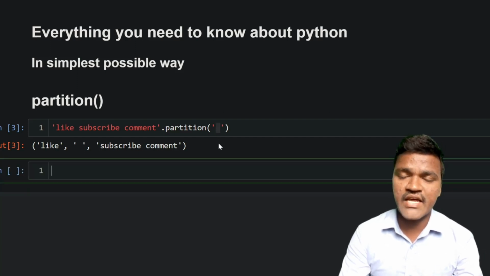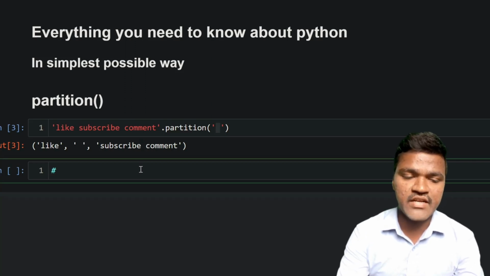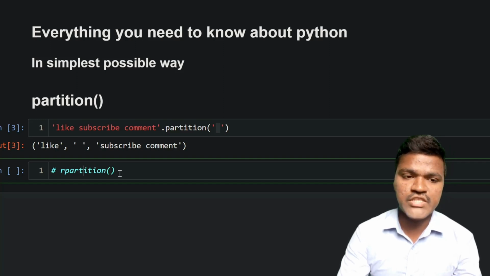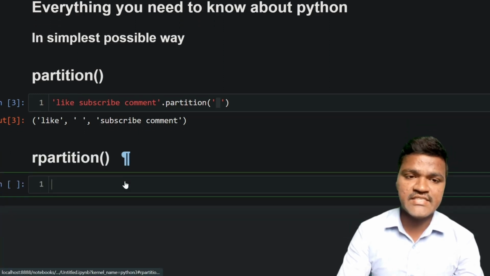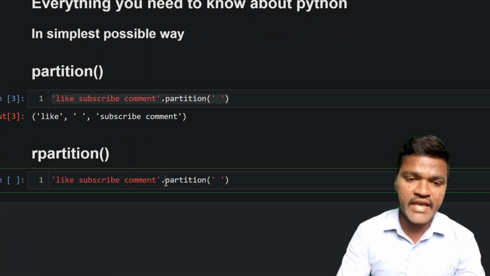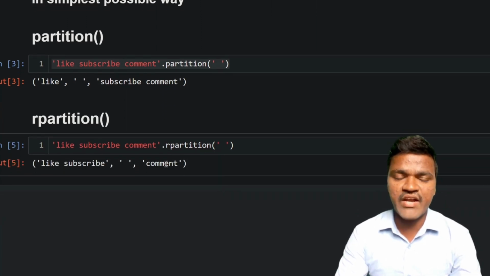So to consider the right side, we have one more method, which is rpartition. By using rpartition, we can do this process from the right side itself. I will take the same example here and mention rpartition. Now if I execute this, you can see a different result. Here we are getting "like subscribe" as a single string, and we are getting the partition element, which is space in this case. After that we are getting "comment".